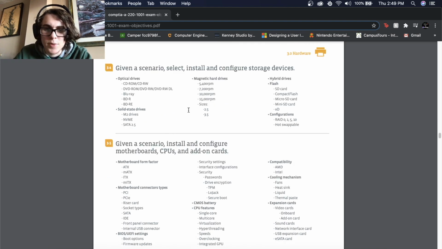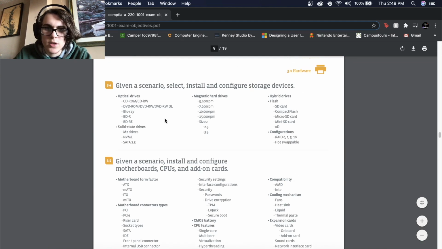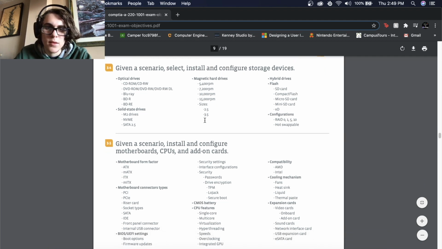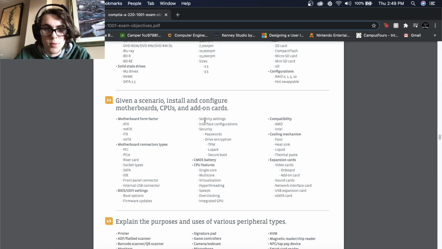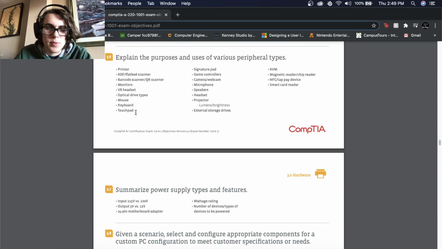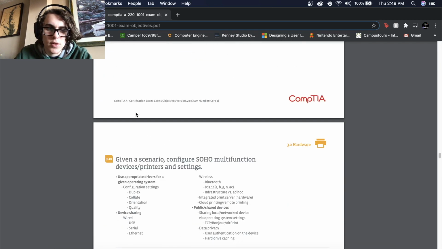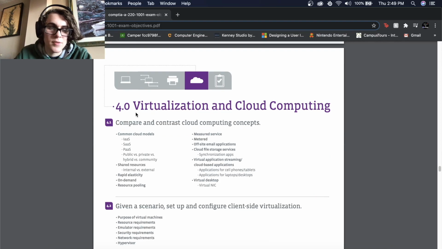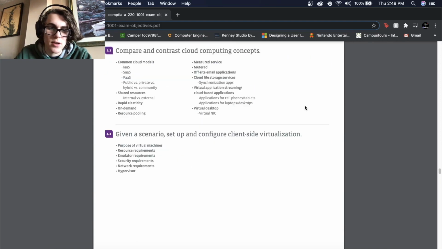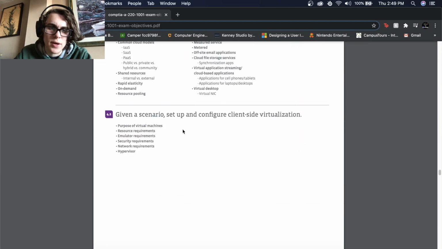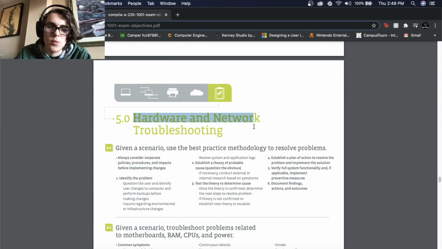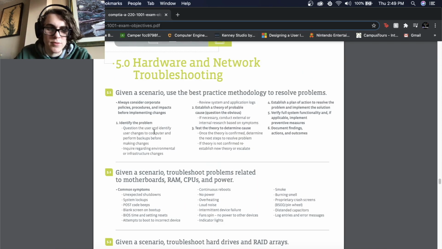To keep going, we have a bunch more hardware terms, such as given a scenario, select, install and configure storage devices. So you know how to install some of this stuff. Like knowing how to install RAM is important. All right, so we keep going through these, and then that is pretty much the entirety of the exam after virtualization and cloud computing. So this is going to be shorter. Oh, actually, I skipped a section. Hardware and network troubleshooting, which is the fifth.